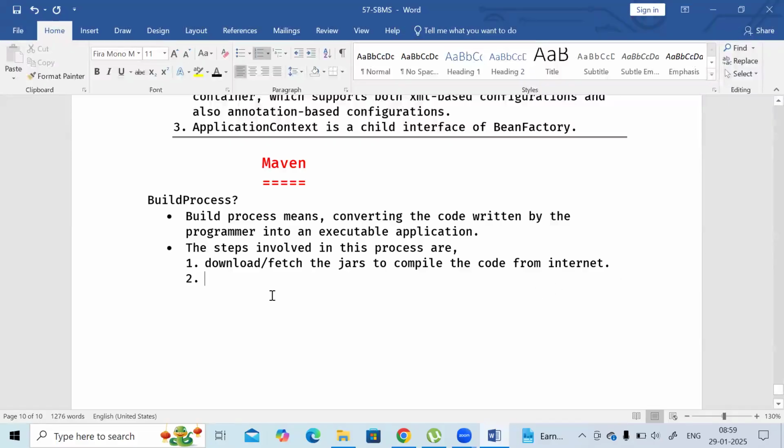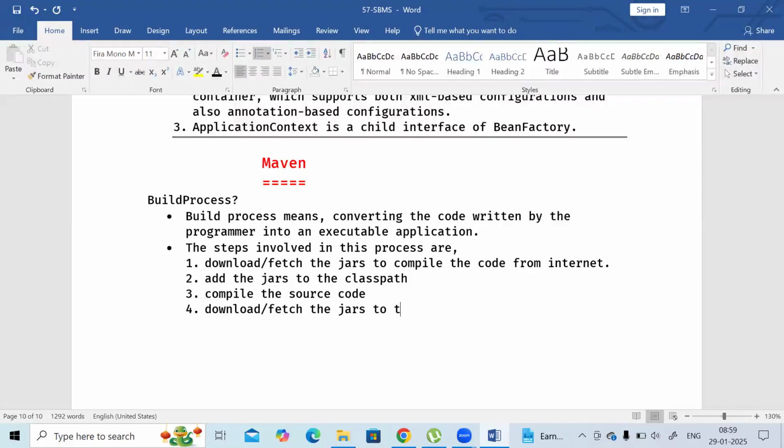Next, what is the second step? Add the jars to the class path. After that, what can you do? Compile the source code. Then, after compiling the source code, again download, because in real time we write test cases also. Fetch the jars to test the code. Testing the code means compiling the test cases.